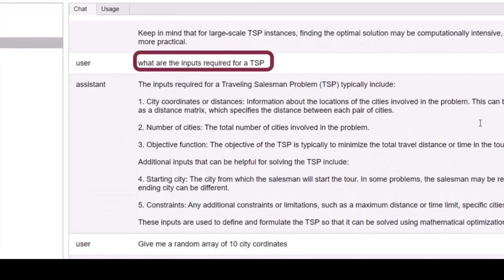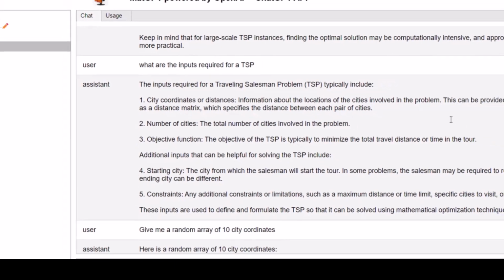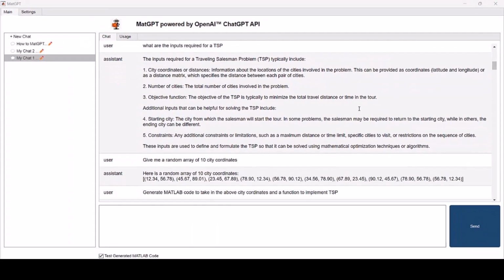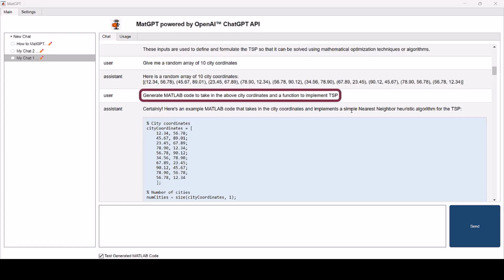Let's first ask about the inputs required for a TSP. The city coordinates, number of cities, objective function, etc. MatGPT mentions about it all. Let us now ask it to generate random arrays of city coordinates and create MATLAB code for the TSP.